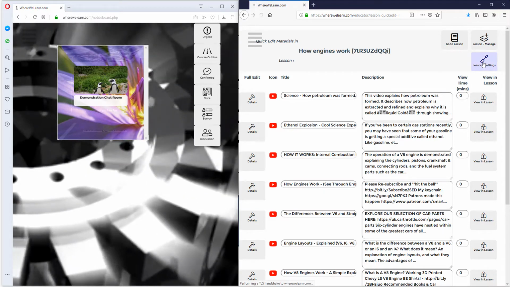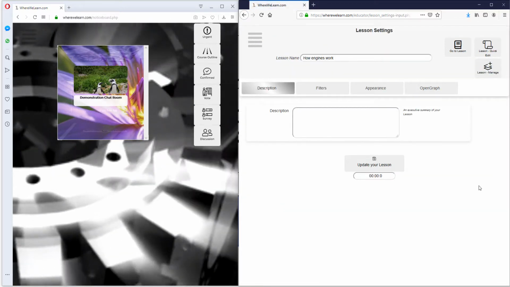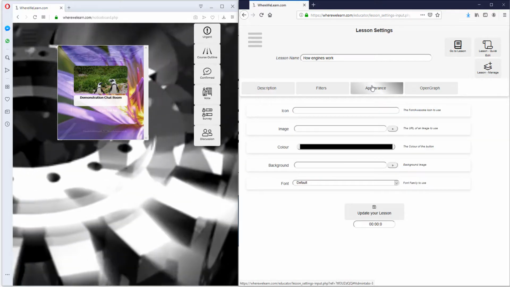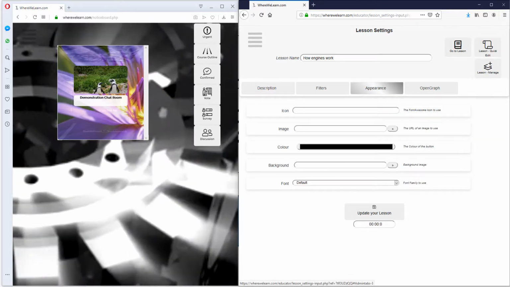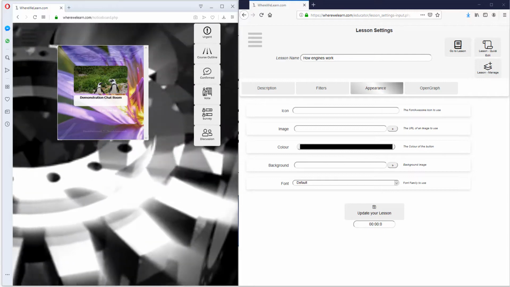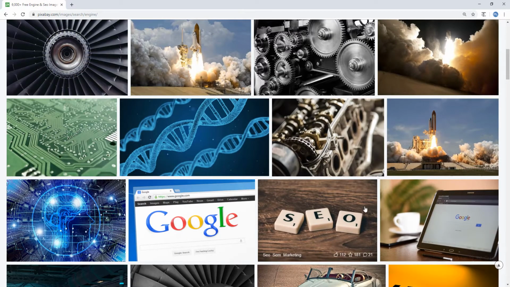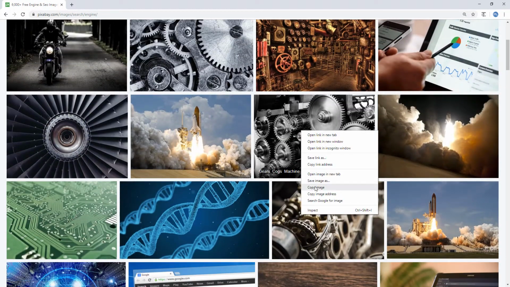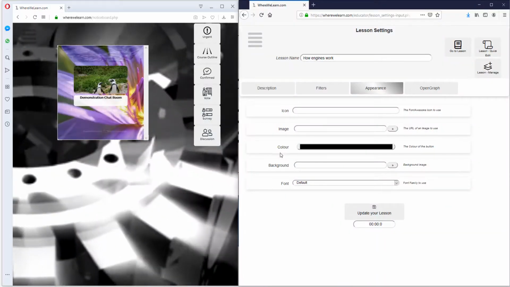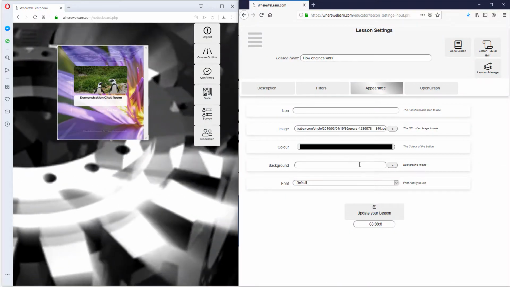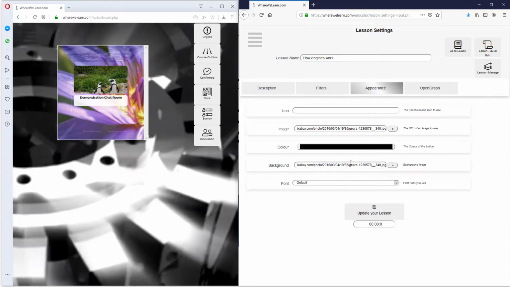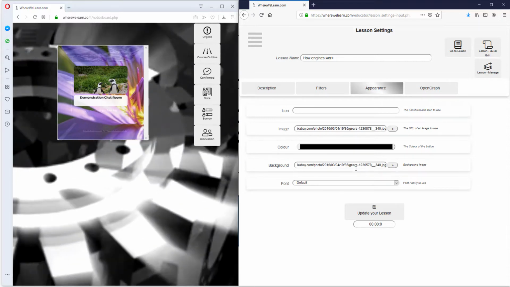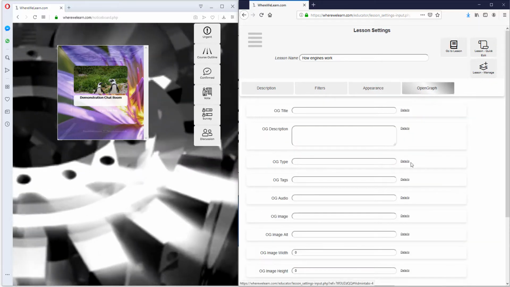To continue this demonstration of customization, we're going to tweak our lesson a bit. Once the lesson is built, we go into the lesson settings, we choose the appearance tab, and now we can add images as icons for the lesson, but also to set as the background of our lesson. We choose an image, we paste it into our image, and we're also going to use that same image as the background for our lesson. We can also change the font here if need be.